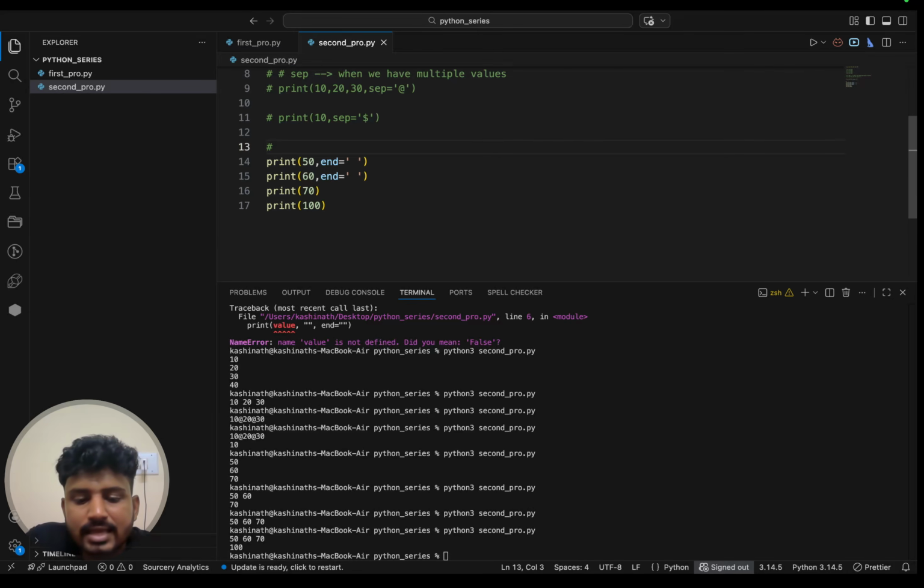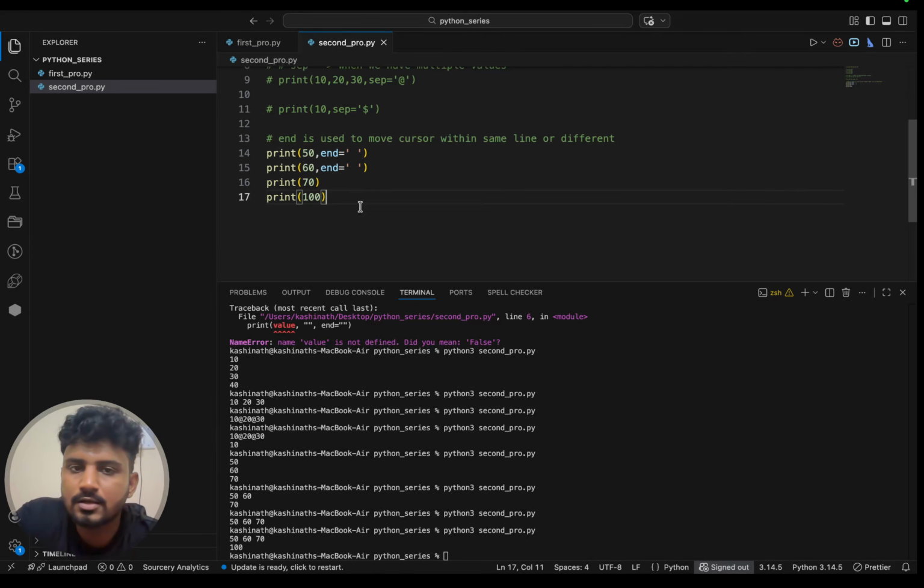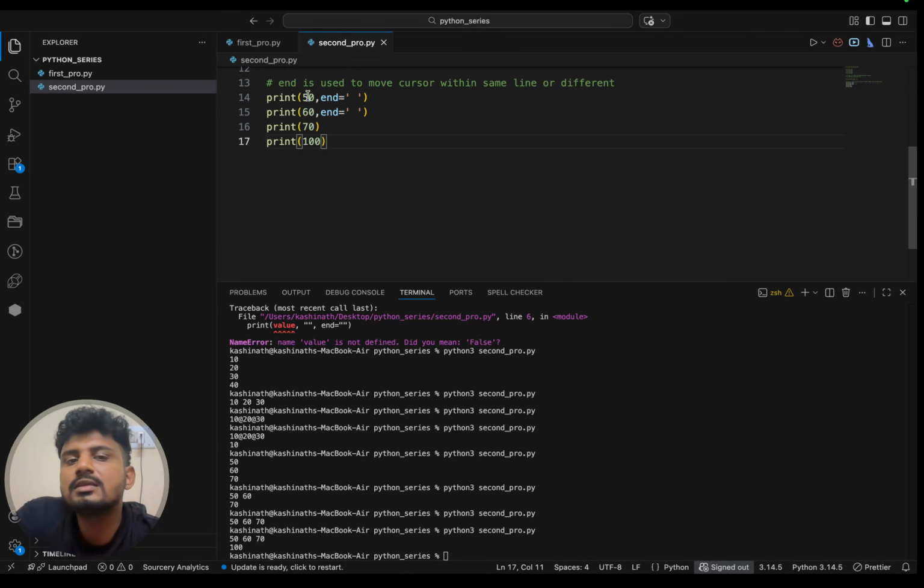So the use of end: end is used to make the cursor move within the same line or a different line. By using end we can move the cursor. Clear?